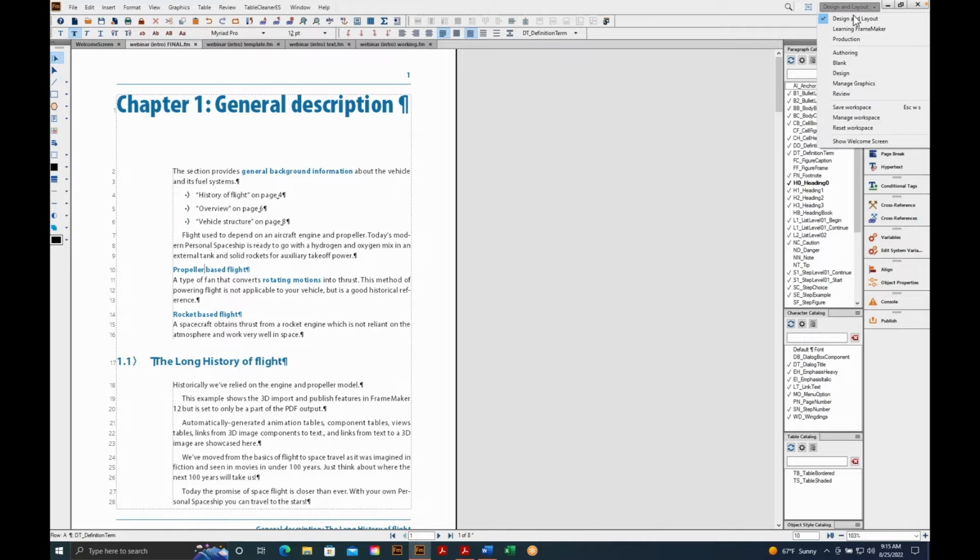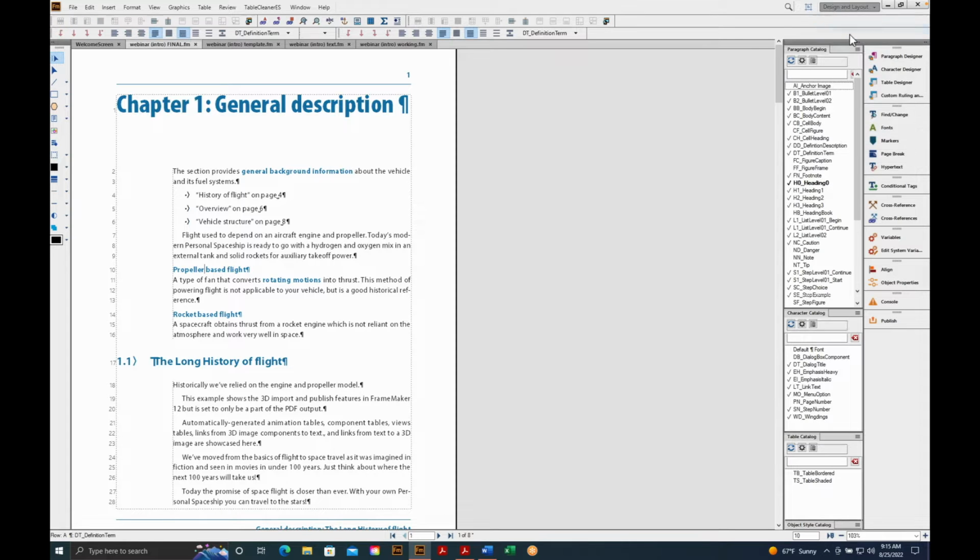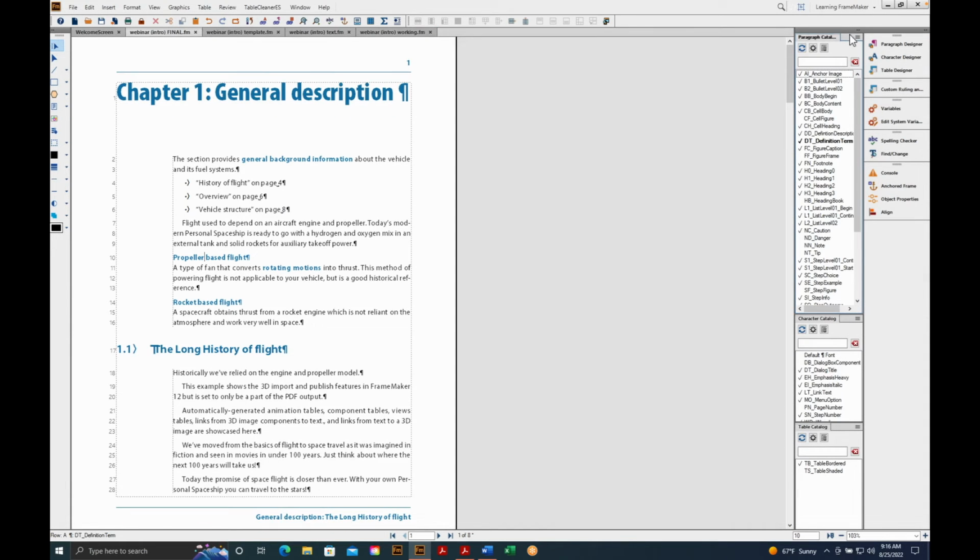And then for this class, an introduction to Adobe FrameMaker, I have an even simpler workspace. It's a variation on those two, just less panels. If you glance up at my toolbars, I only have 2 toolbars across the top and 1 on the left, and then I have fewer panels on the right.